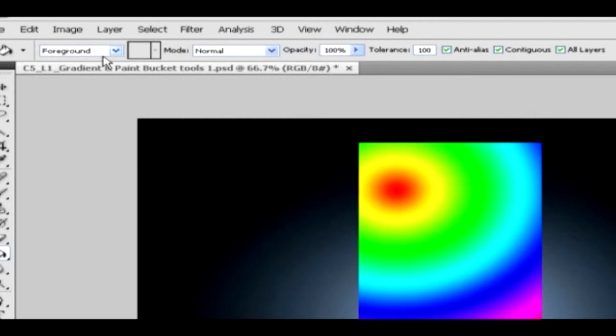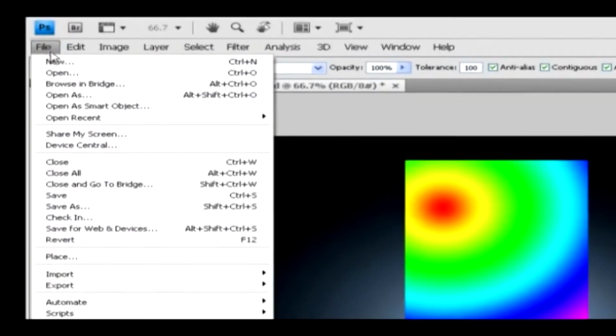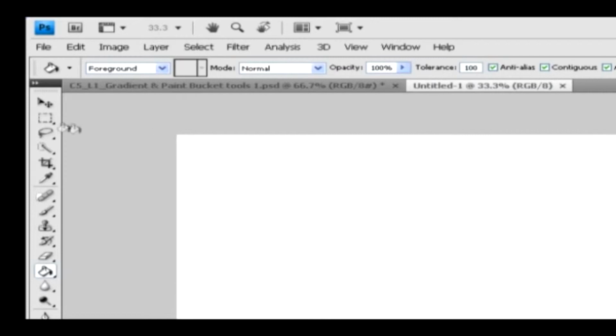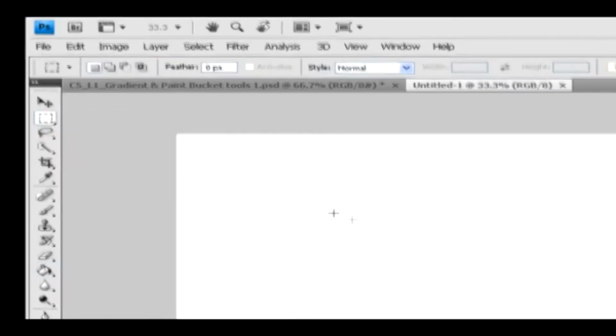You can create a new document in Photoshop. To open a new document, go to the File menu, and then click on the New option, and set the parameters as you need in the New dialog box. Now select the rectangular marquee tool. Click and drag the cursor to draw a selection. Then select the Paint Bucket tool, and click on the selection to fill the color in it. Note the foreground color is being applied in the selection.